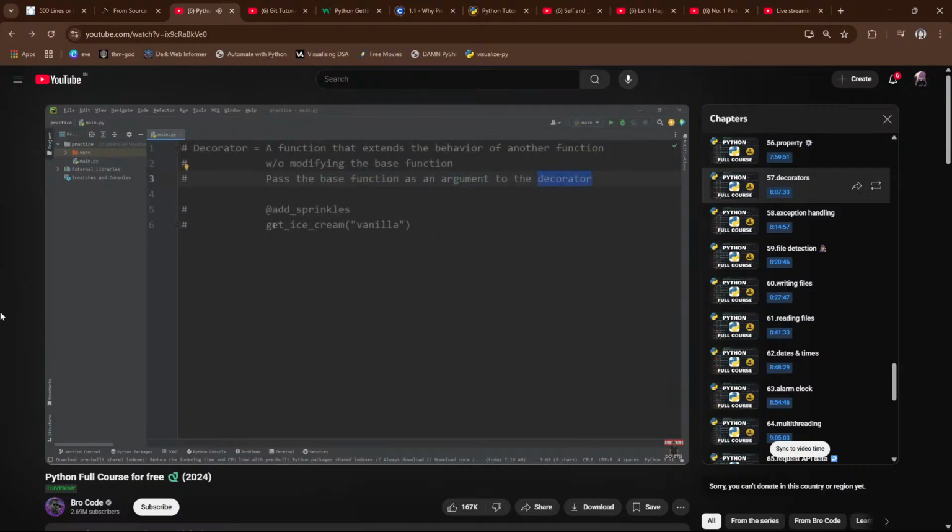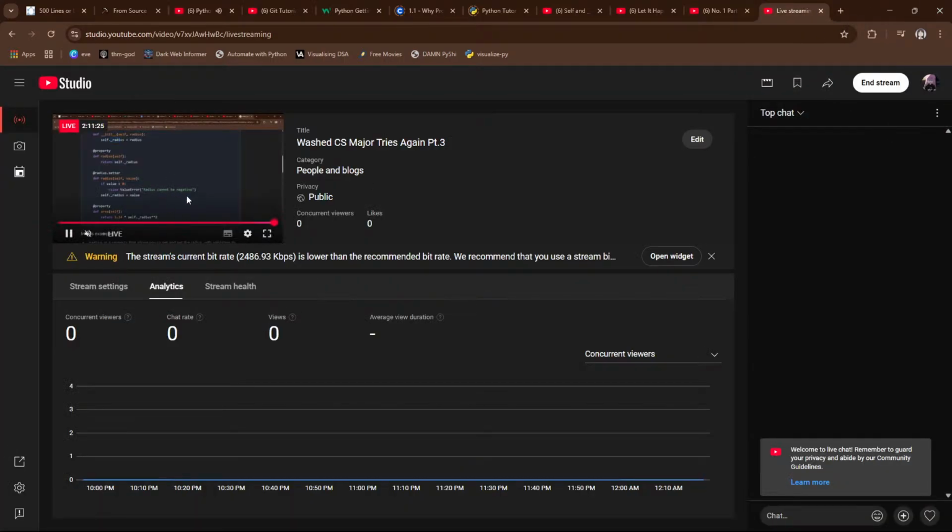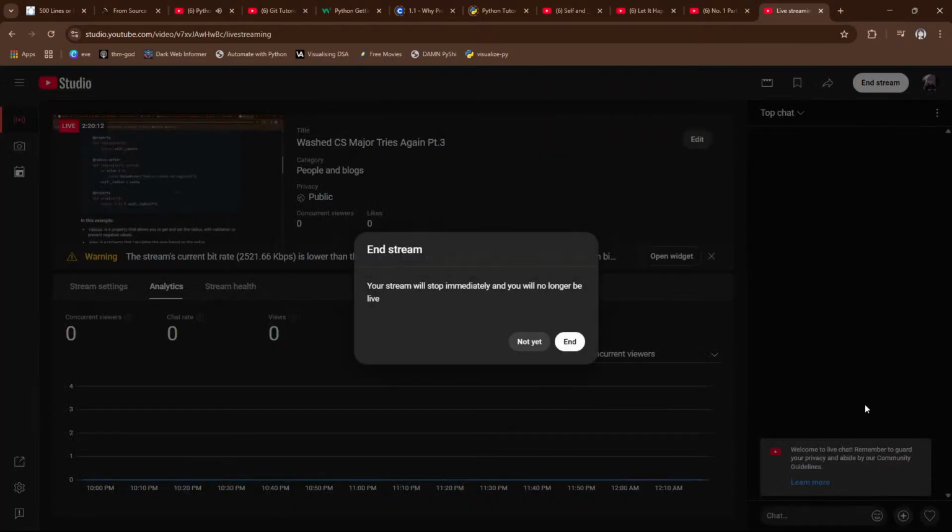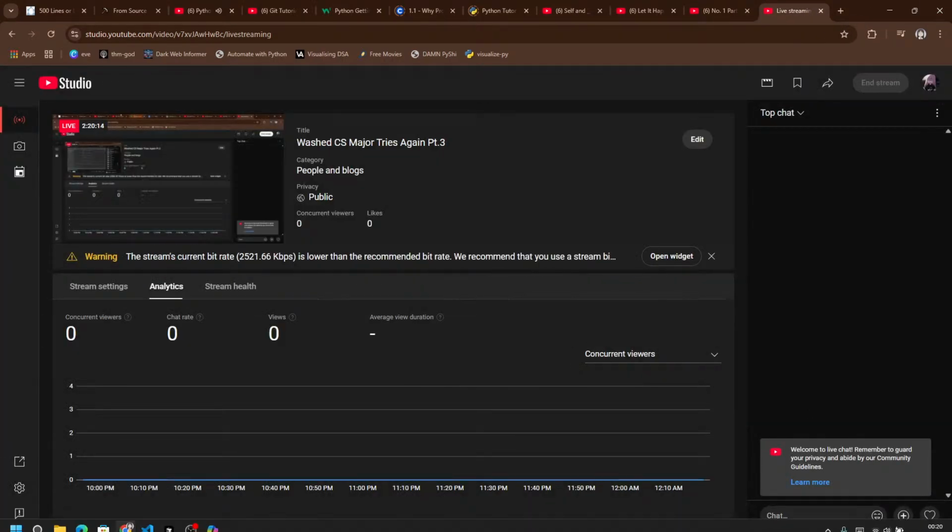For example, let's say we have a base function of get ice cream, and you can pass in a flavor of ice cream. Well, some people might want sprinkles on their ice cream, and others may not. They might just want plain vanilla. Well, we could add sprinkles by using a decorator. We're extending the behavior of a function where we get ice cream, where we're adding sprinkles. But we may not want to change the base function because some people don't like sprinkles.